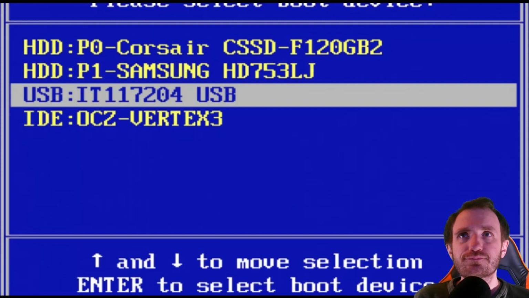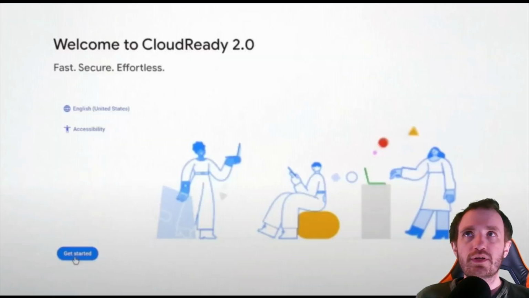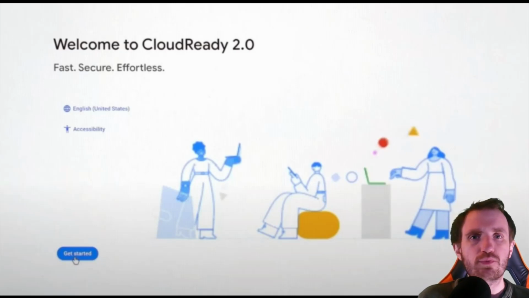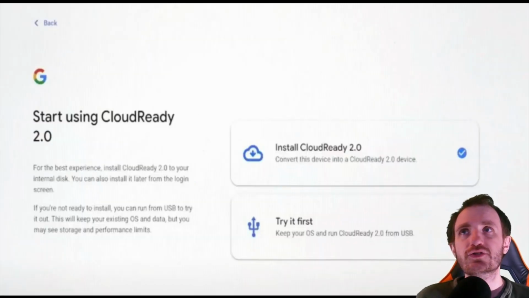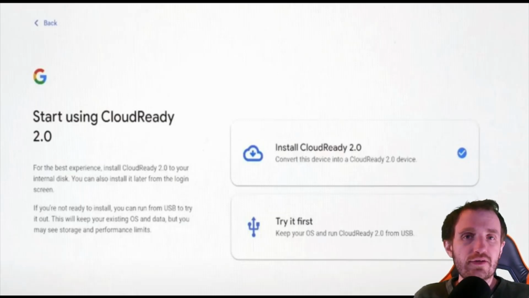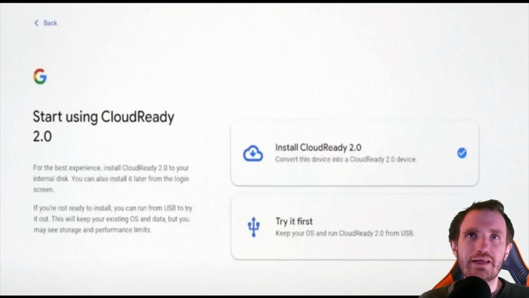Once you do that, you're going to be welcomed with the Cloud Ready 2.0. So all you're going to do is click that Get Started button at the bottom. Make sure your language is correct, which it should just pull from the system. Our next screen is going to give us two options. We're going to have install Cloud Ready 2.0, or whatever version it is at the time of you watching this video. When we do that, that is actually going to erase our original operating system, any files or anything that is on our hard drive. So keep that in mind.